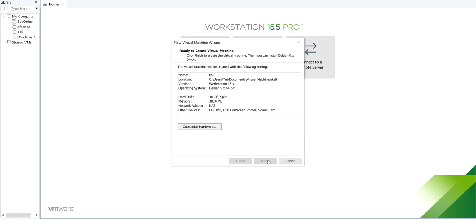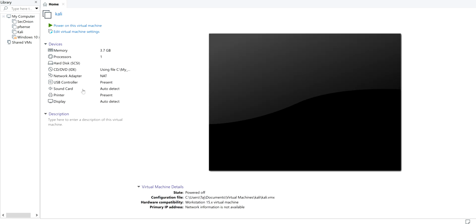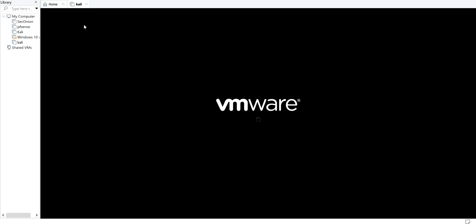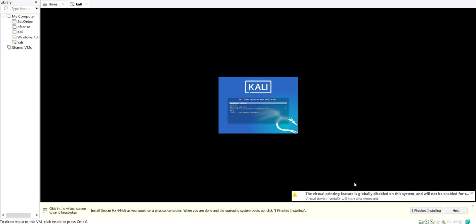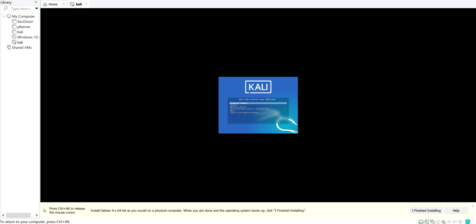Close, finish, and it will get presented here, right? Yeah, and then power on. Okay, that will take a bit of time. All right. Okay, so you hear that little beep over here. It says graphic install or whatever. We're just gonna click on the graphic install. If you need to click into the screen, graphic install, enter.